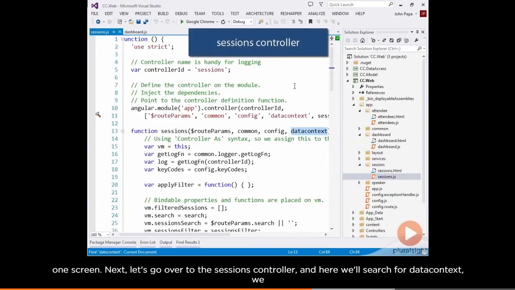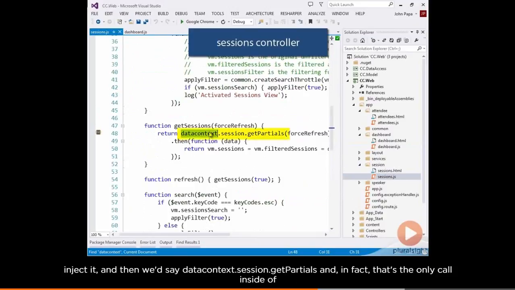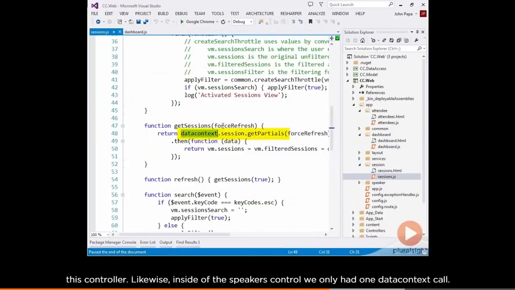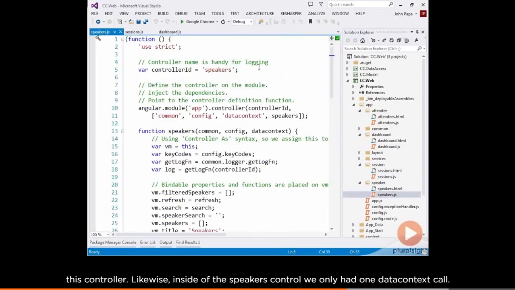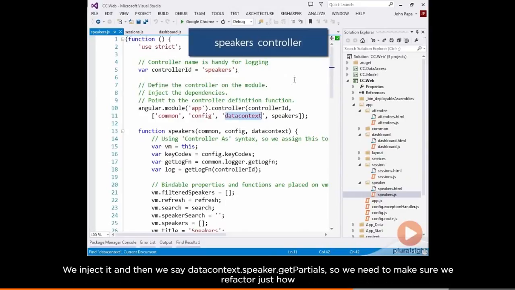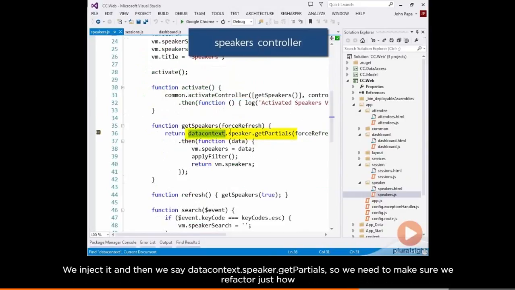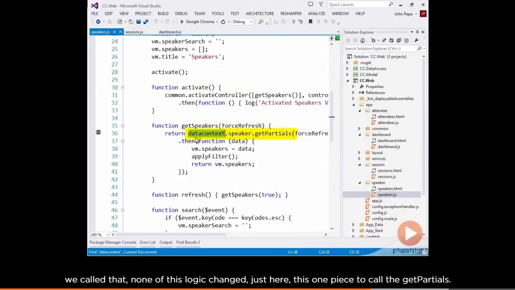And here we'll search for data context, we inject it, and then we say data context session get partials. And in fact, that's the only call inside of this controller. And likewise, inside of the speakers controller, we only had one data context call. We inject it, and then we say data context speaker get partials. So we need to make sure we refactor just how we called that. None of this logic changed, just this one piece to call the get partials.